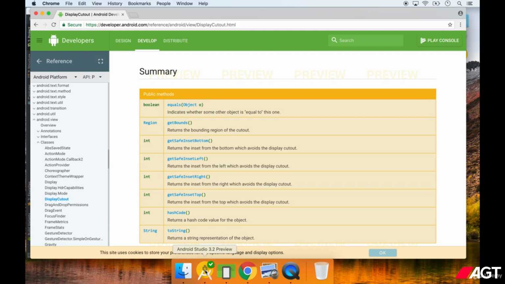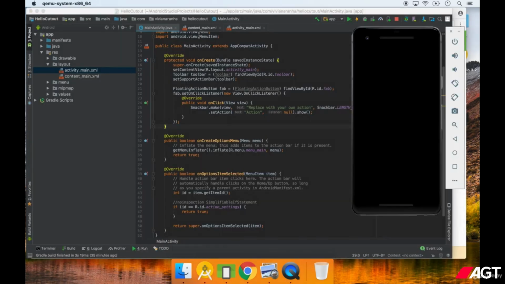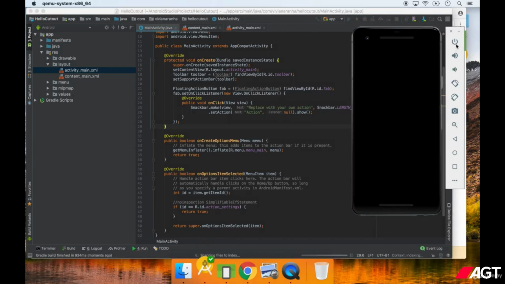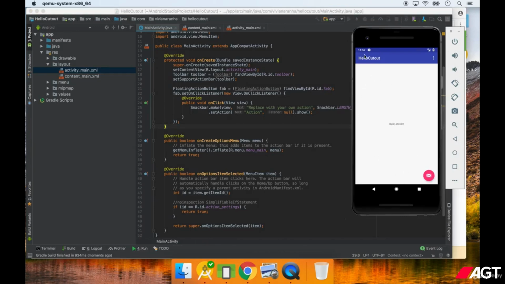It's part of the layout parameters in the Window Manager that lets you do this, where you can check different types, like layout in display cutout mode always, or maybe it's default mode, or never use that mode. So you can use these parameters to do different things. I have a project that we built previously which was nothing but an empty application. If I run this, see, this is the hello cutout application that I had built.